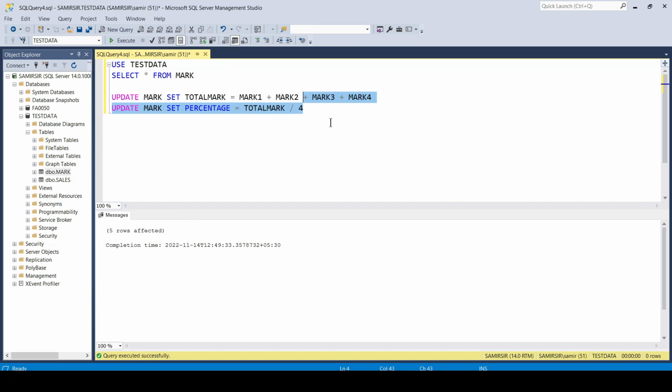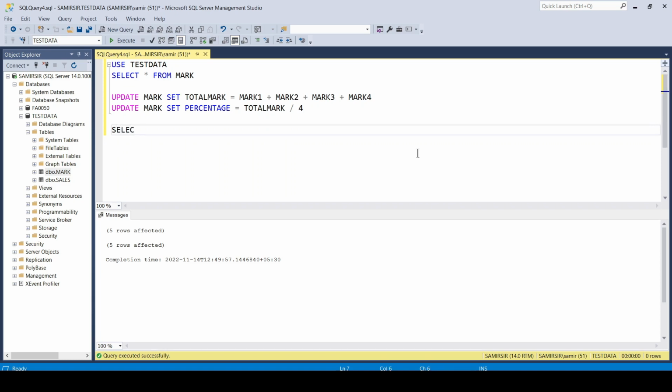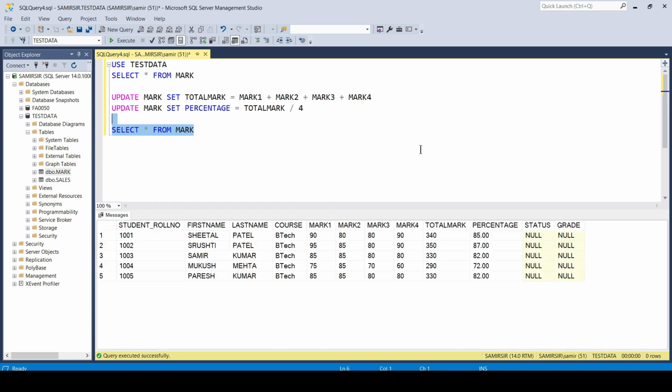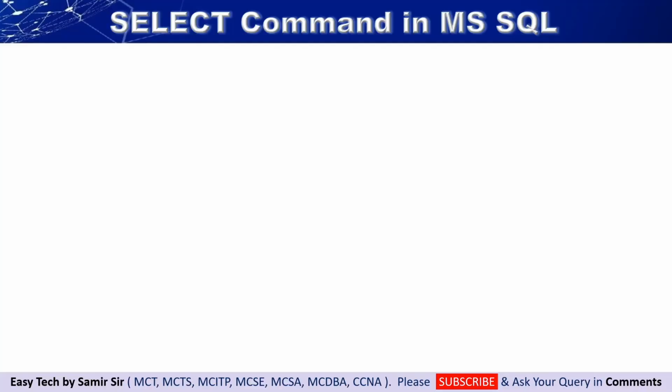If you want, you can write all the queries in one shot, select them, and execute all the queries in one shot this way. Let's see the result of it. So we'll say select star from mark, press function key F5, and now as you can see, SQL has calculated the total mark and percentage.